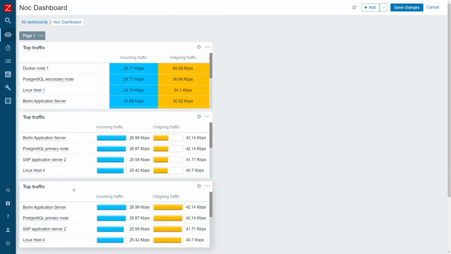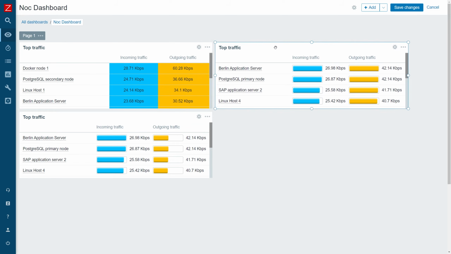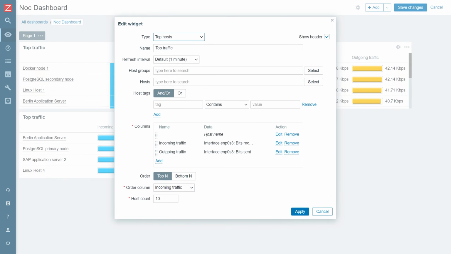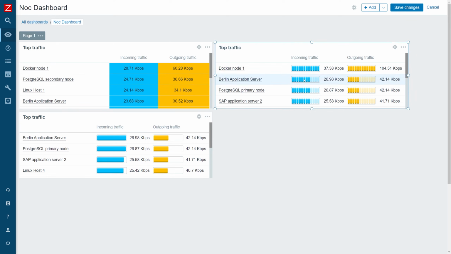And now let's take a look at how indicators look. I will put it in the middle of the screen since we'll be playing with these indicators quite a bit. So let's once again click on the edit button for this widget. Click edit on the column and select indicators for both of these fields. Indicator for incoming and outgoing traffic. And then click apply. All right, so now we can see all 3 different types of how we can display data in our top hosts widget: as is, bars, and indicators.